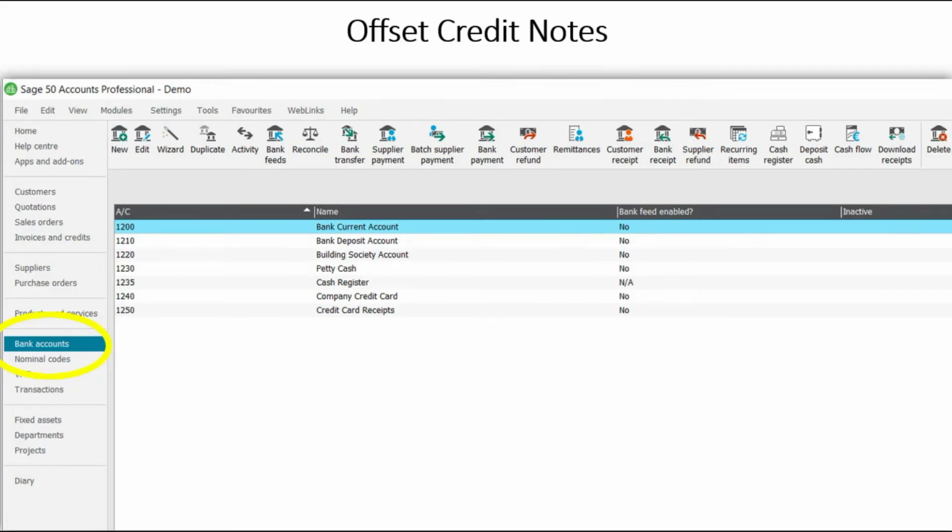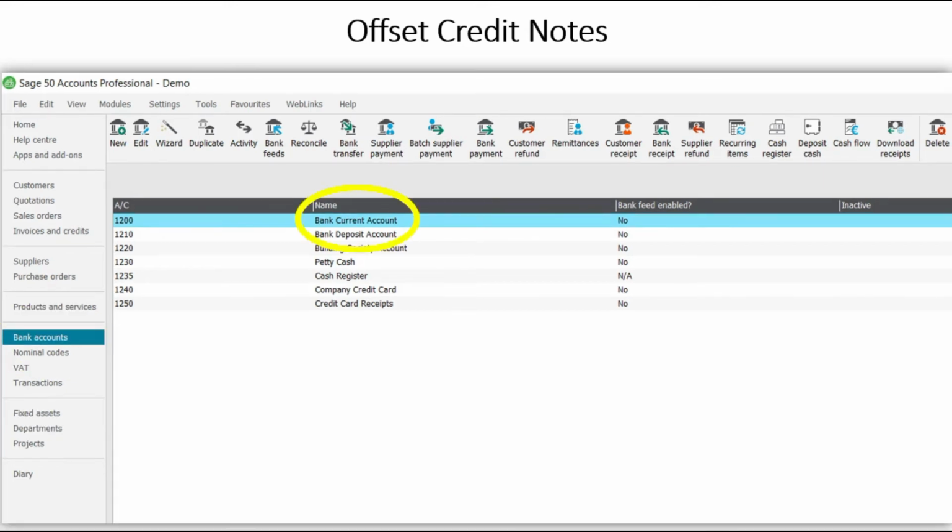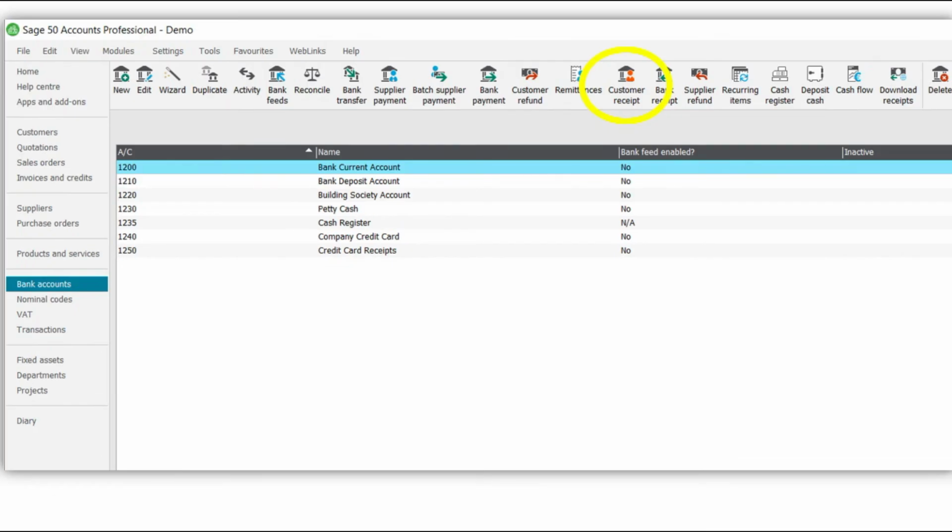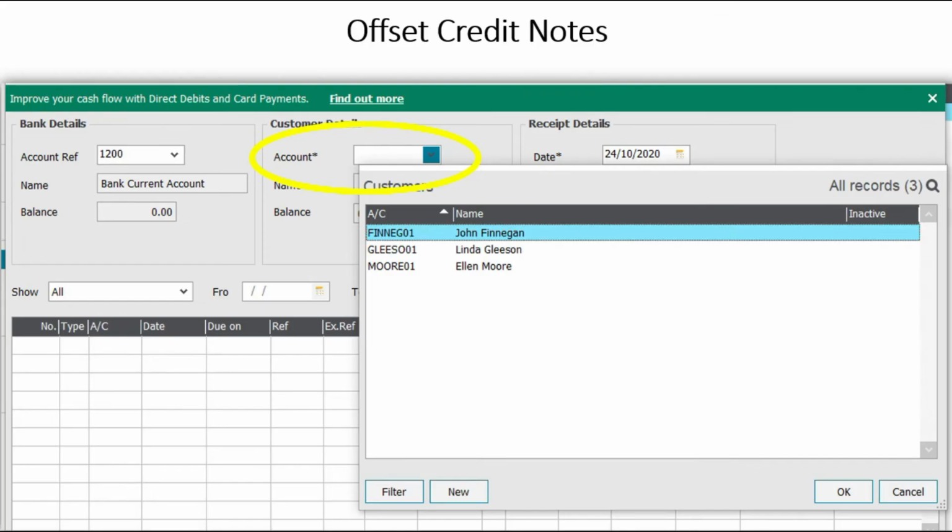Each credit note must be offset against the relevant invoice. This means that the amount due will be reduced by the amount of the credit note. Click on Bank Account on the left. All the available bank accounts will appear on the main panel. Make sure to select the bank current account. Then click on Customer Receipt on the menu bar. Select the customer from the account drop-down and click on OK.